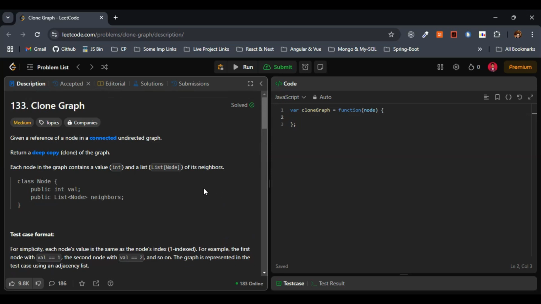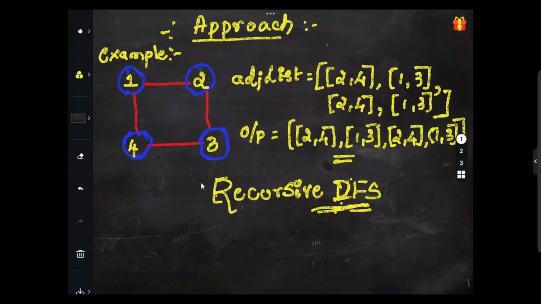Initially, as usual, let's discuss the approach. So here I have considered the same example that they have given in the example, right? So the first thing we have to keep in mind here is we are going with the DFS, or the recursive DFS, to solve this particular problem. They have mentioned the adjacency list here. We saw this adjacency list. The output has to be the same, right?